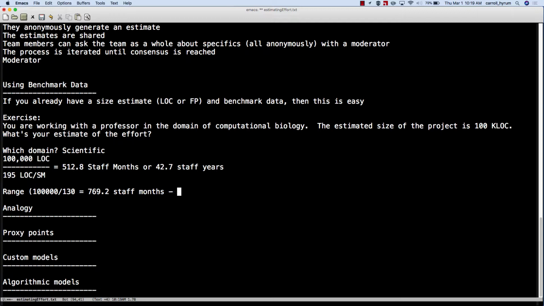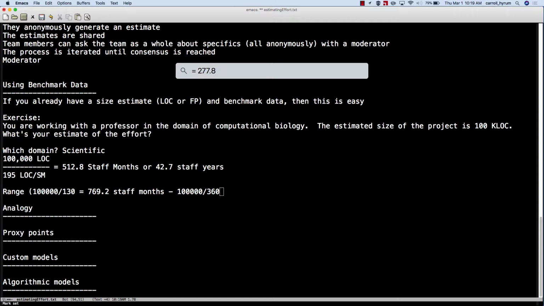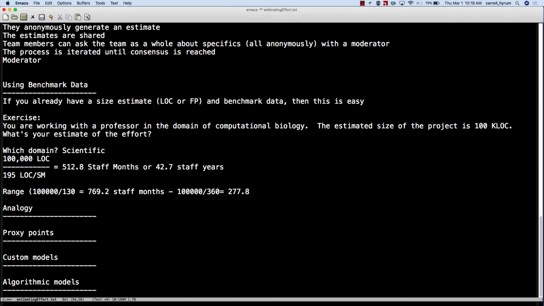to 100,000 divided by 360, which is 277. So depending on how productive we are, or how good of a stipend we give the grad students, staff months, and we could calculate these into years if we want. So it would behoove us to not just say, oh, it's going to take 512 staff months, but it could take anywhere from 769 to 277 staff months, okay?